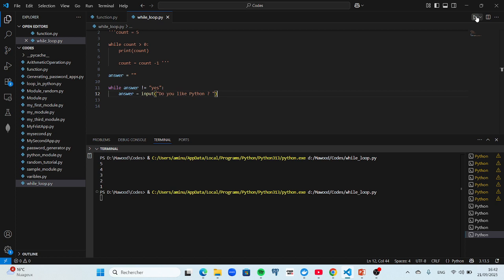Now let me run my code. Do you like Python? See how it works. I say in my code, while the answer is not equal to yes, it will repeat; it will run forever unless the answer is yes. For example, I say, do you like Python? It should repeat and ask me again. You can see, do you like Python? I say nope.